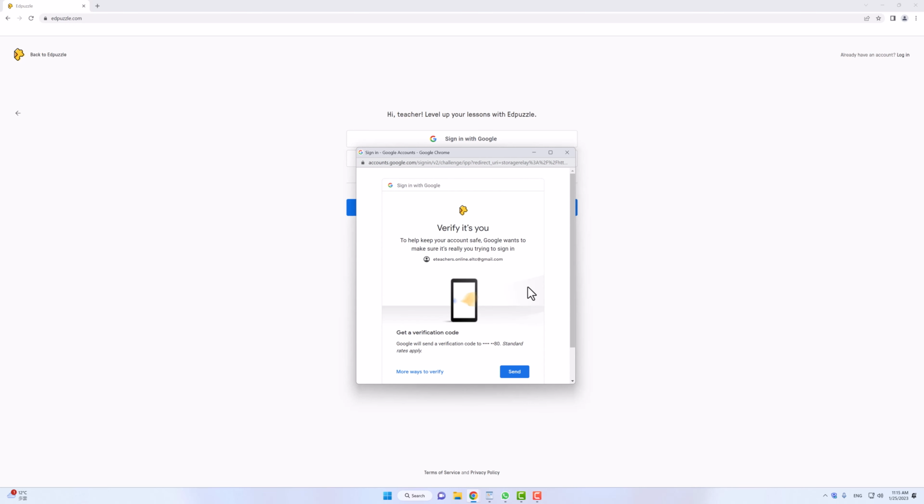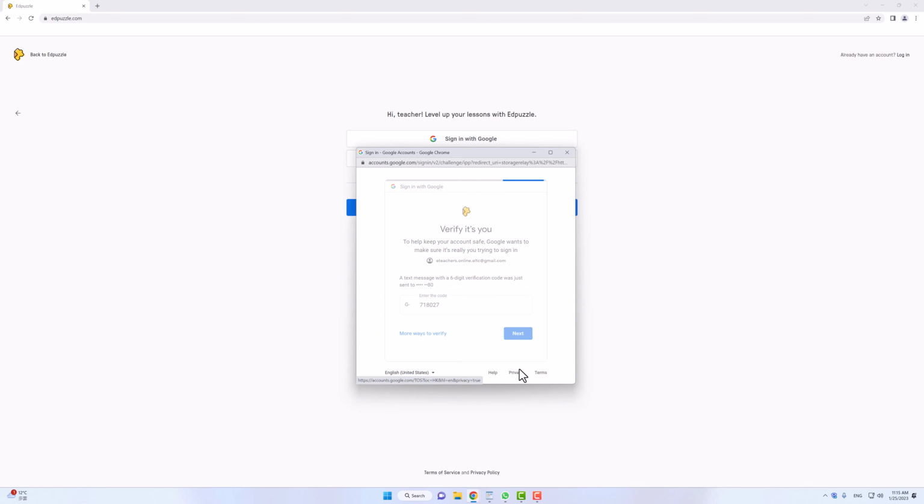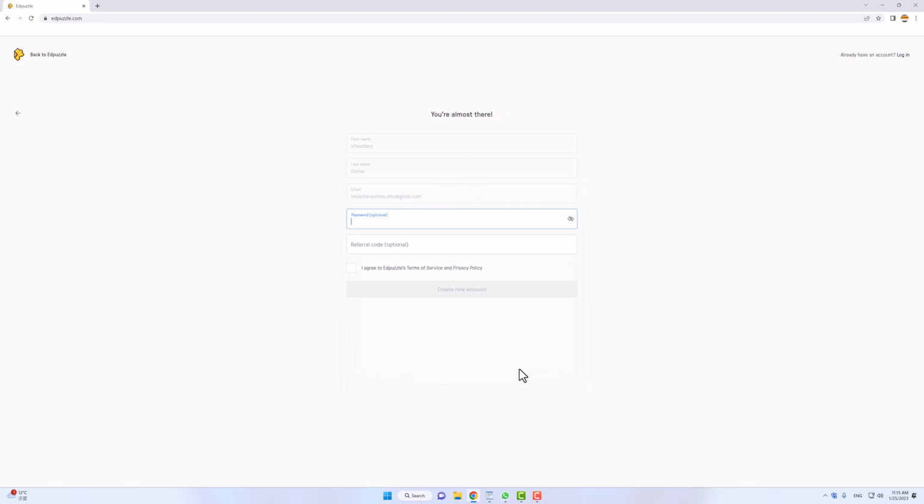As you know, Google often uses double verification. Okay, I'll receive the code and move on. Once I'm logged in, I'll be given the option to choose a password for my Edpuzzle account. And of course it's optional because it's already secured by logging in with Google, so you don't actually need to do that. I'll agree to the terms of service and privacy policy here and create my new account.